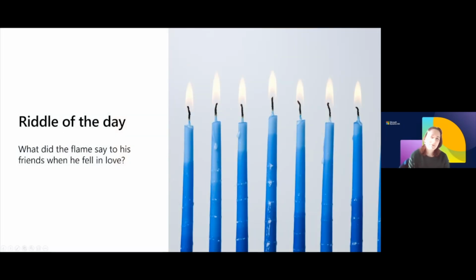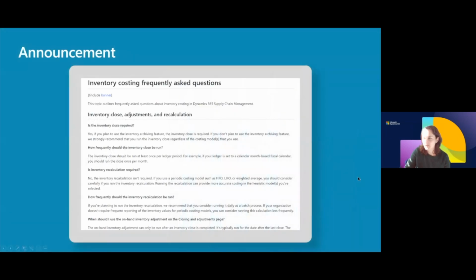And because it wouldn't be a Rachel and Anne Tech Talk without it, we have a riddle of the day. And today it is, what did the flame say to his friends when he felt love? So keep that in the back of your mind. We'll come back to the answer at the end of this session. With that, I'm going to hand it over to Rachel for an announcement.